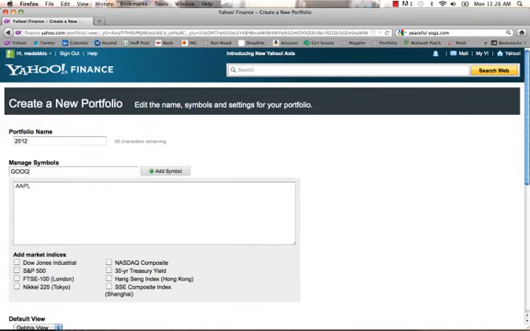I'm going to follow Apple, Google, Yahoo, UPS, make sure the symbol is correct, Harley-Davidson, and Disney.